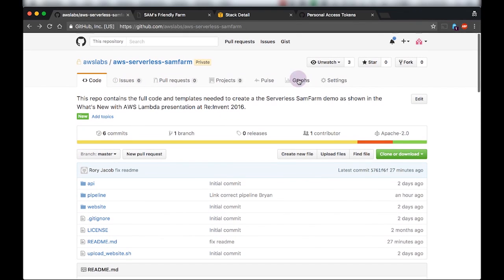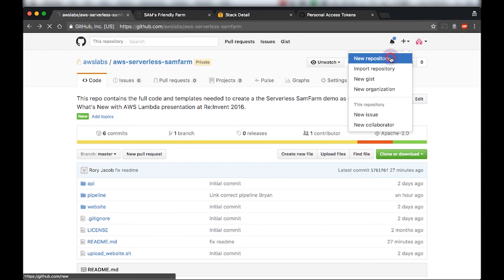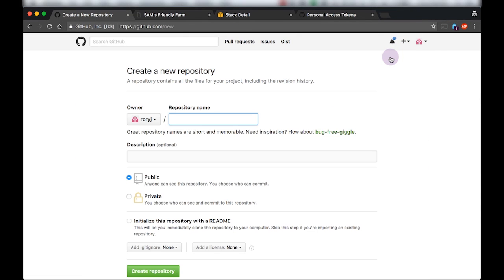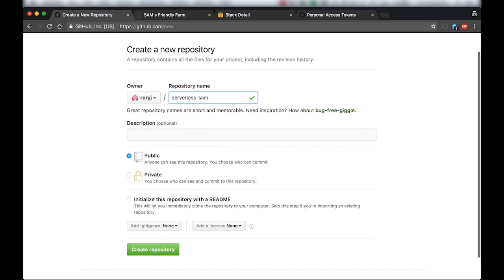So we're going to go to the top. I'm just in GitHub. I'm going to create a new repository. I'm going to call this repository serverless SAM.